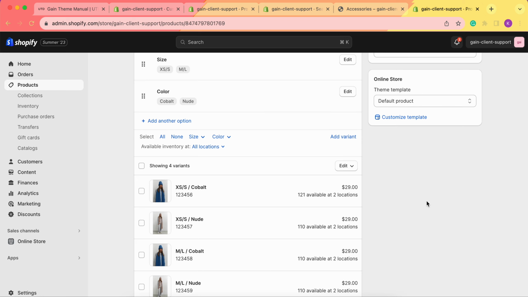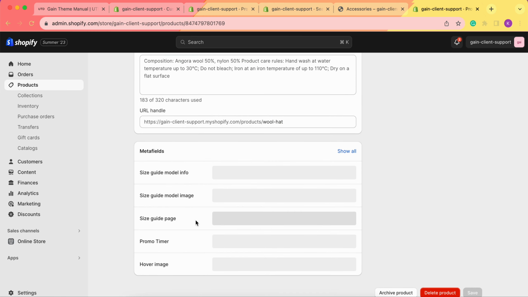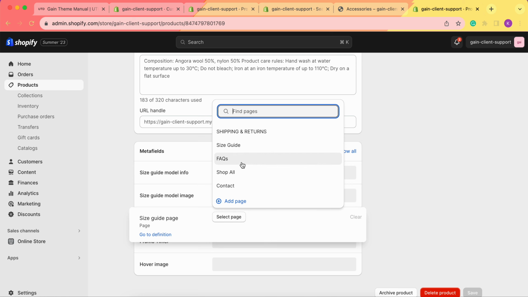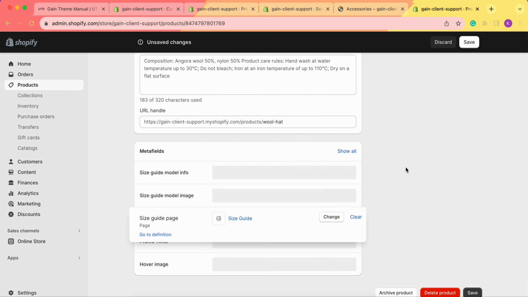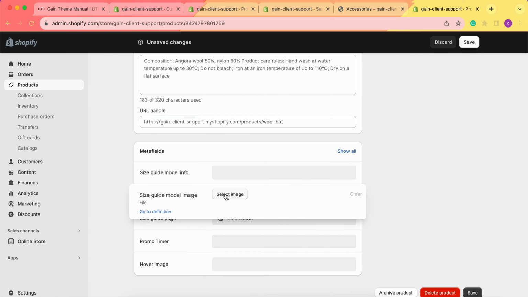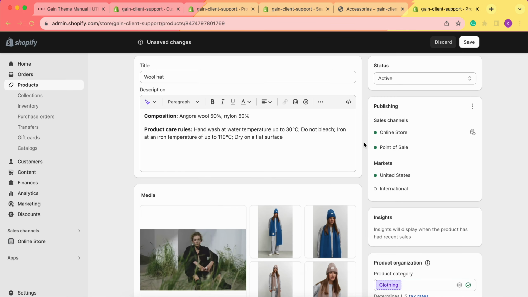Hats do not usually specifically have size guides, but let's imagine if you were selling a dress or a blazer or anything like that. If you want to add the size guide, just go to this Metafields. We click here, we select the page. Don't forget that we will link the videos on how to add the size guide page. You can check it if you're interested in more details.